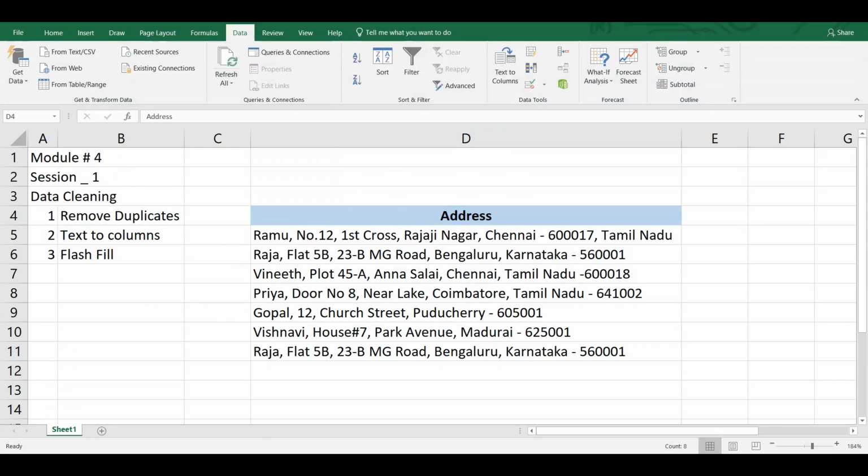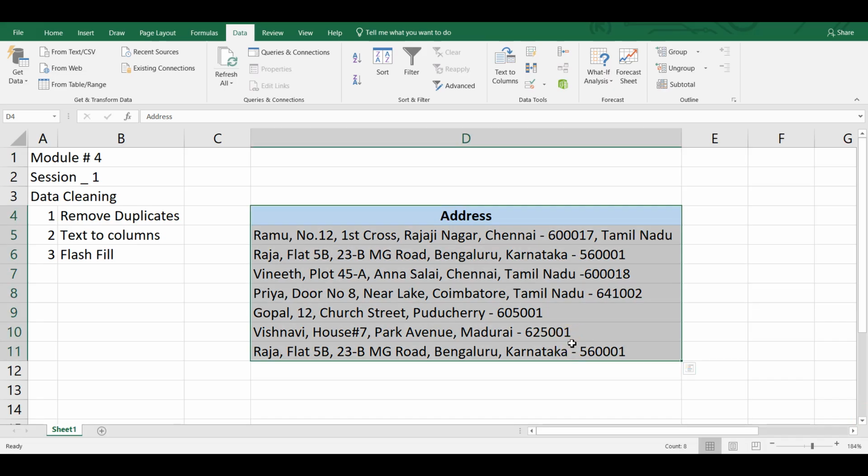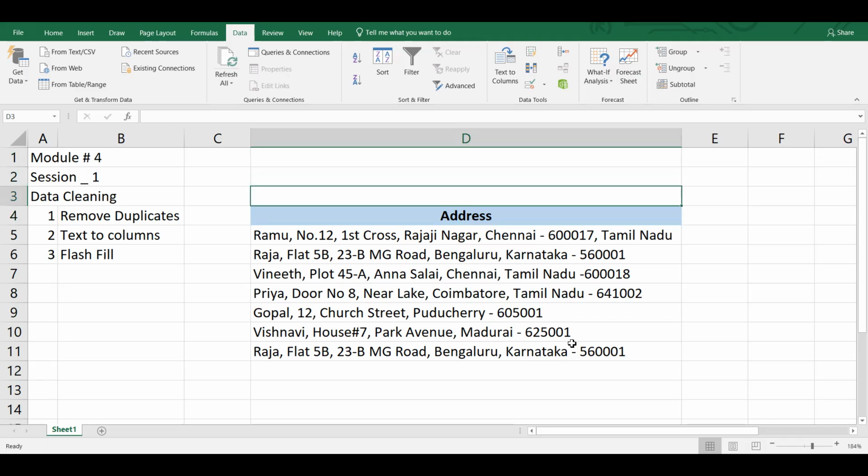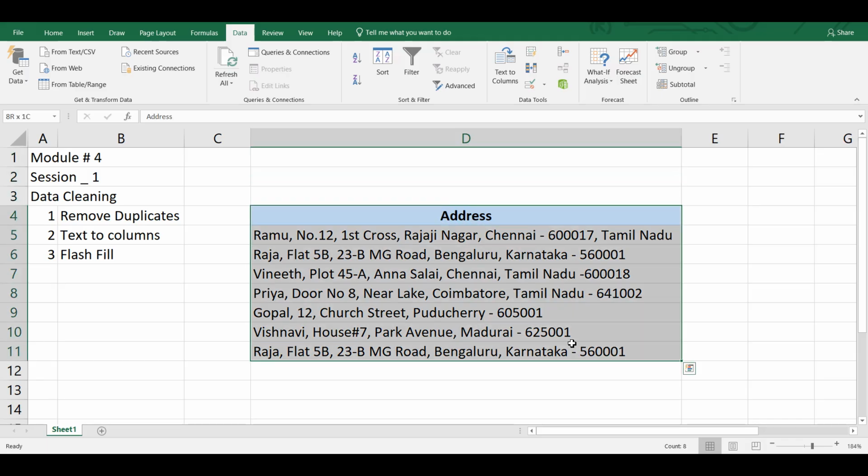Okay guys, so we will see how we can remove the duplicates first in session 1 of module 4. So I have some raw data here, which is all in one cell, in which we will try to remove the duplicates. So first let us select the data that we want.